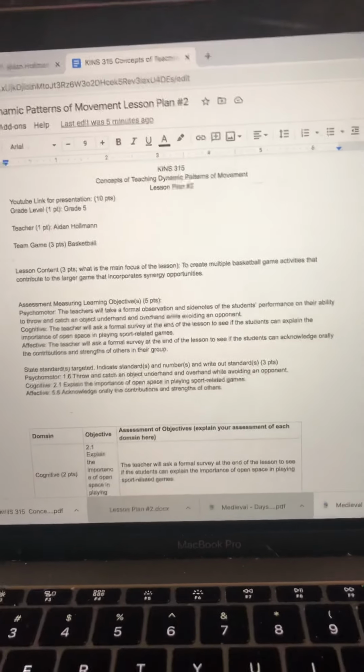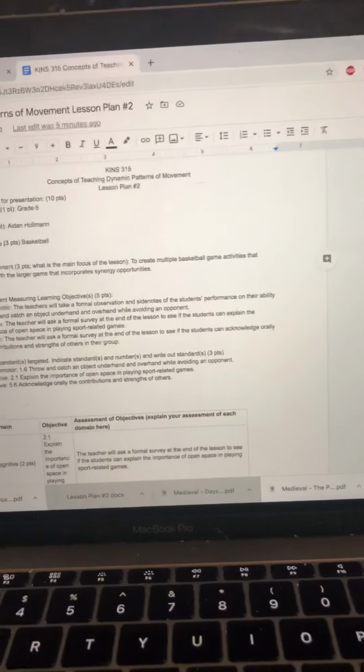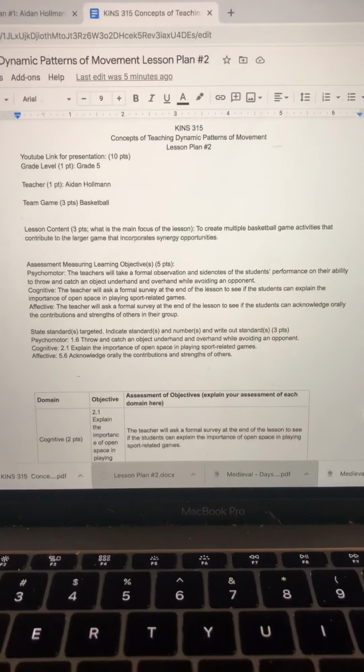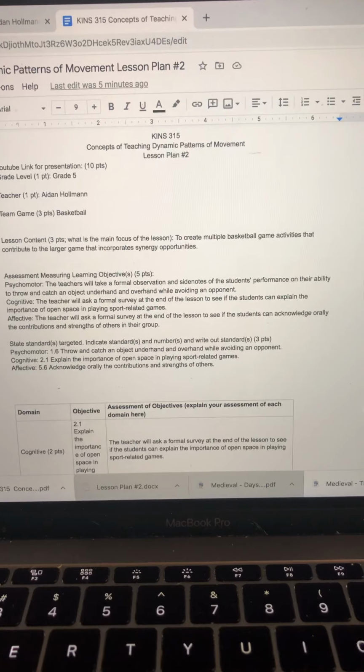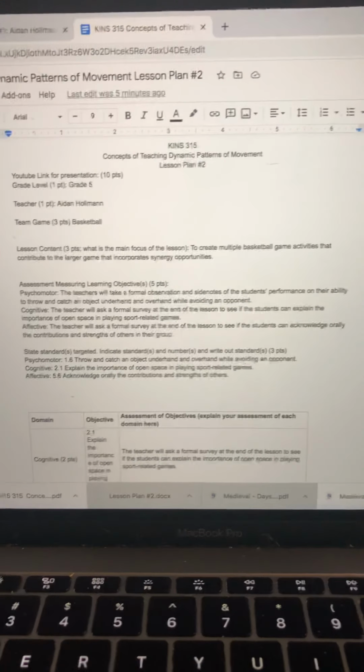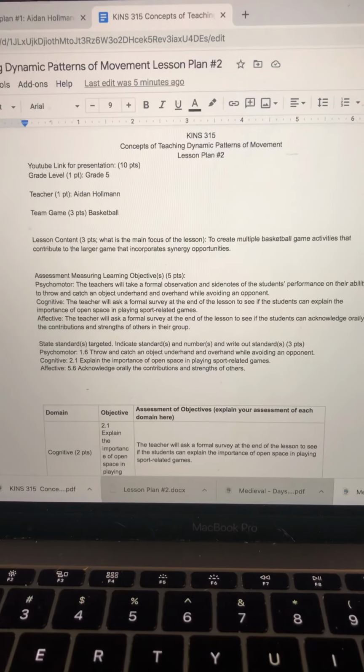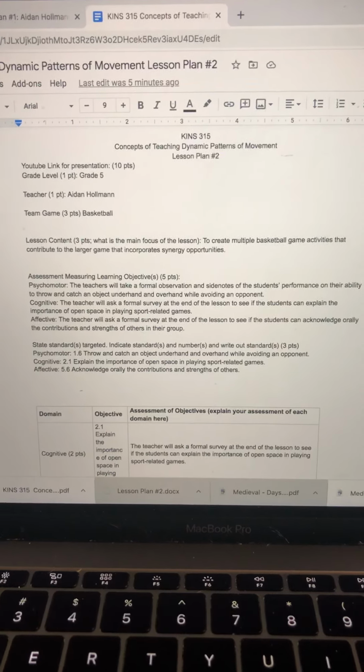And how I'm measuring and assessing these learning objectives: for psychomotor, the teacher will take a formal observation and side notes of the student's performance on their ability to throw and catch an object underhand and overhand while avoiding an opponent.